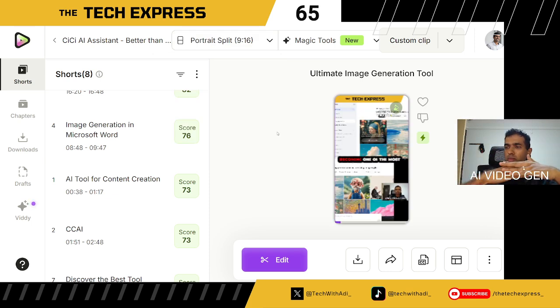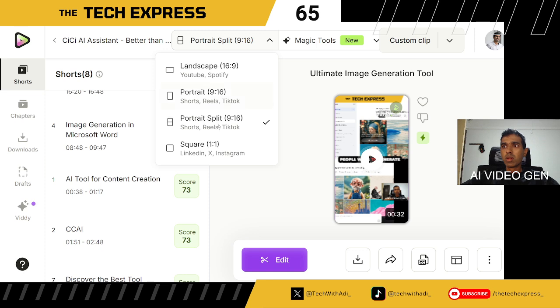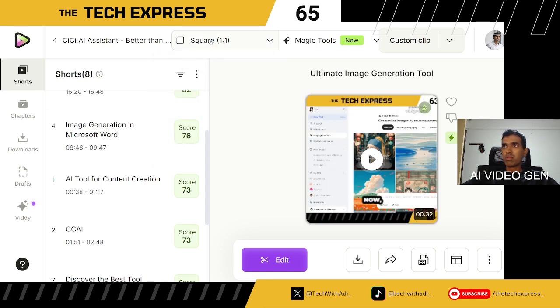and then you have what's happening on the top. So, that's good. It's actually quite nice in terms of how it's doing this. And then you have the square for LinkedIn and Instagram.